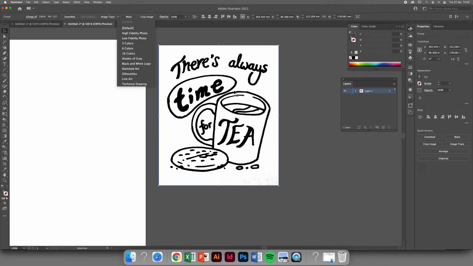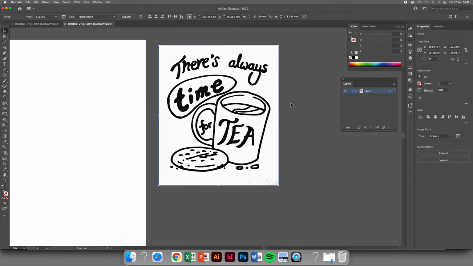For this monotone image, I'm actually going to choose a 3-color image trace. There is a black and white logo version, but that often takes liberties with edges and simplifies things a little too much for my liking. So I'm going to go to the 3-color one and let Illustrator do its work. It's going to go through some processes, and in this case has quite quickly converted the vector.